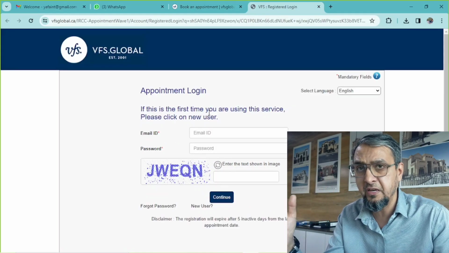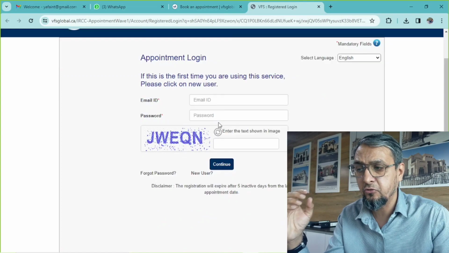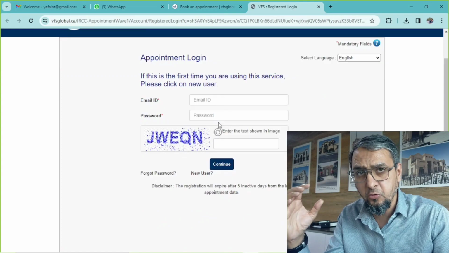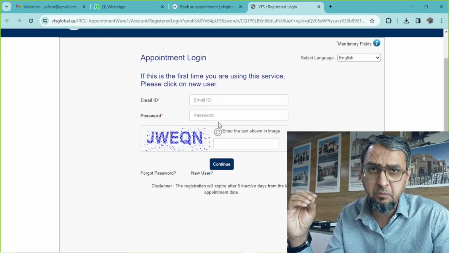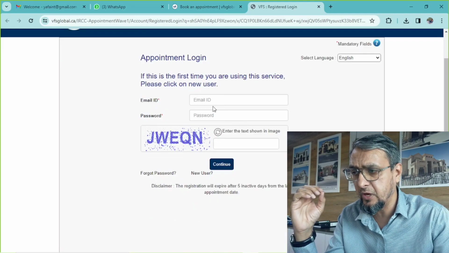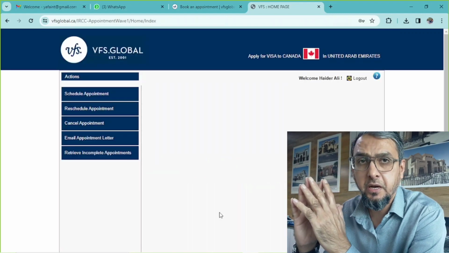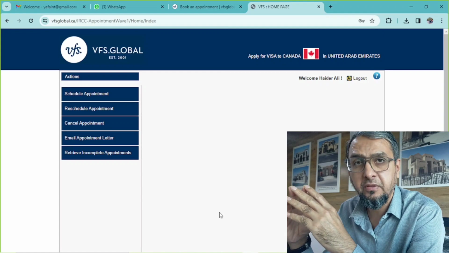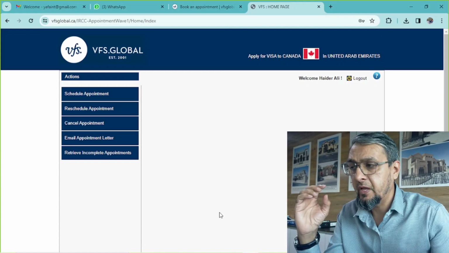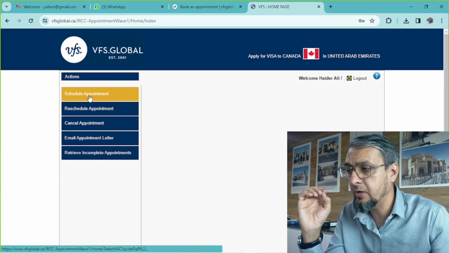Once you have done it, you will have to make the registration. Then you will get one OTP to add any members. After that, I already have it, so I will go online. See, right now I am logged in on the VFS Global portal. From here, if you want to schedule an appointment, you will have to click here.